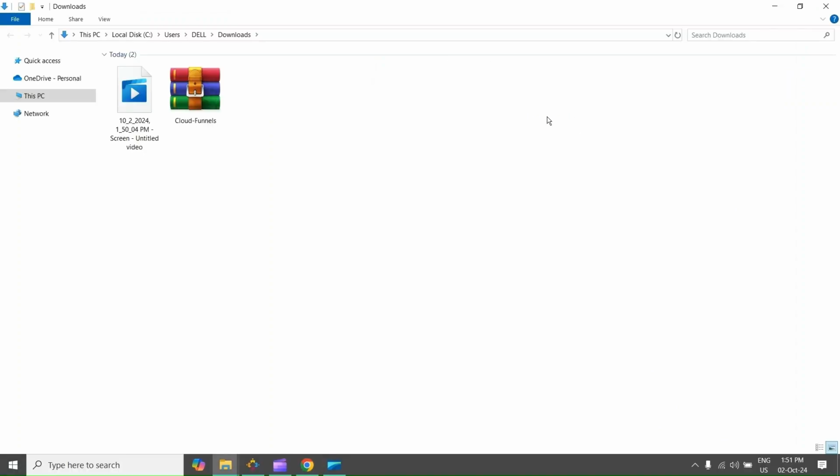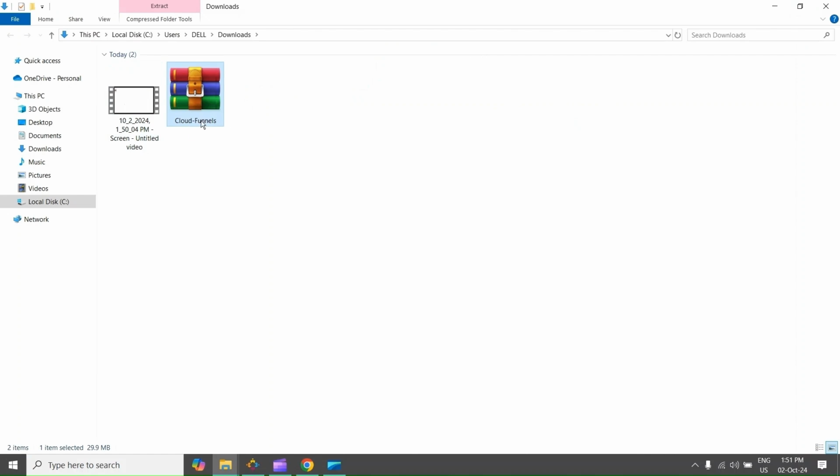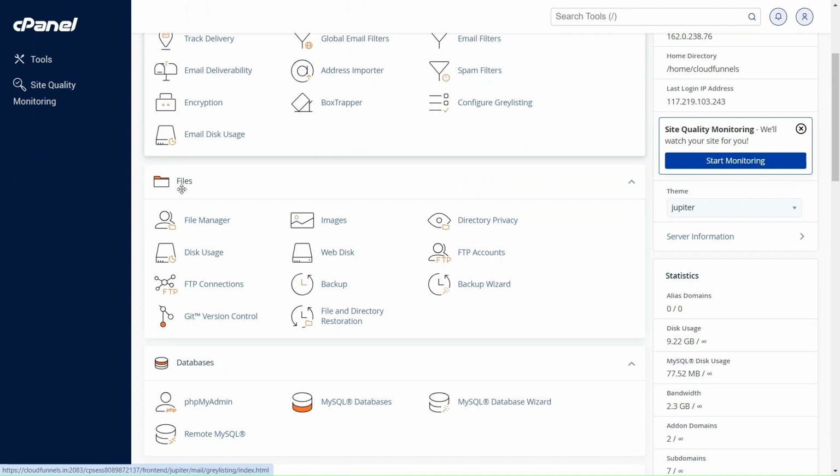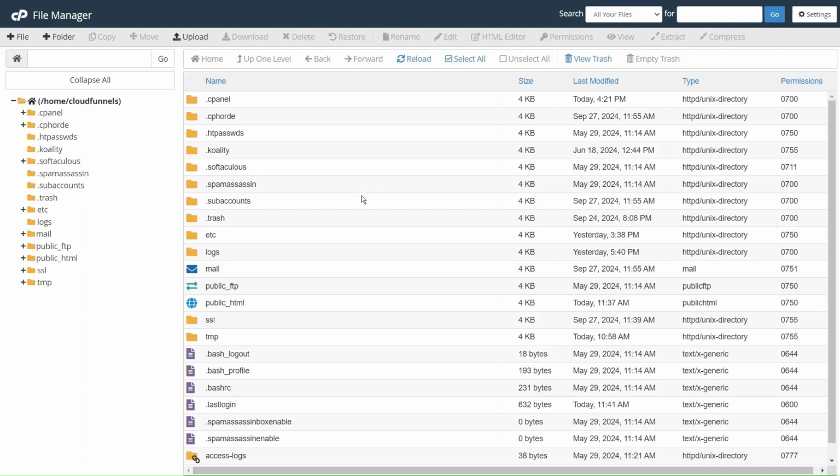Now, you will see the cloudfunnels.zip file that you just downloaded. We need to upload this file to your server, which can be done using cPanel. Log into your cPanel. Scroll down to the Files section and click on File Manager. This will open a new window displaying the structure of your server, including all folders and directories.